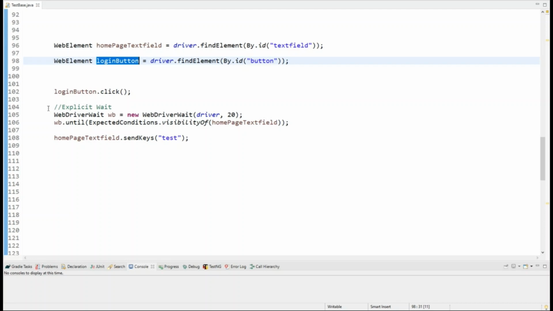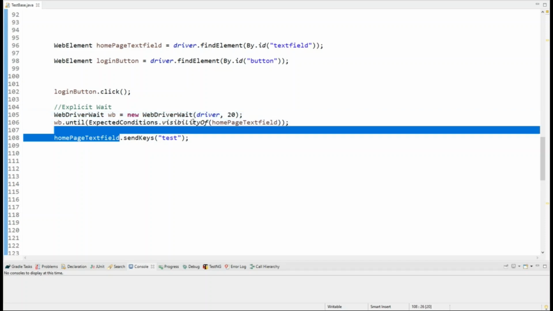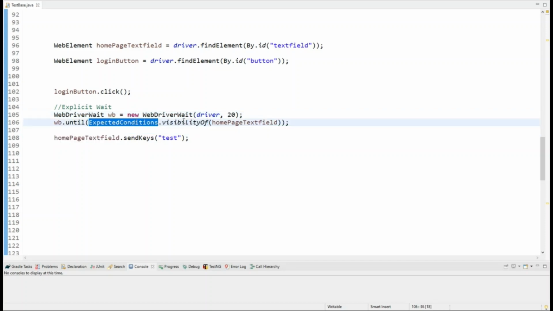So here I have put an explicit wait. Here I have put 20 seconds and it will wait for the element. This is the expected condition, ExpectedConditions.visibilityOf the home page text field.